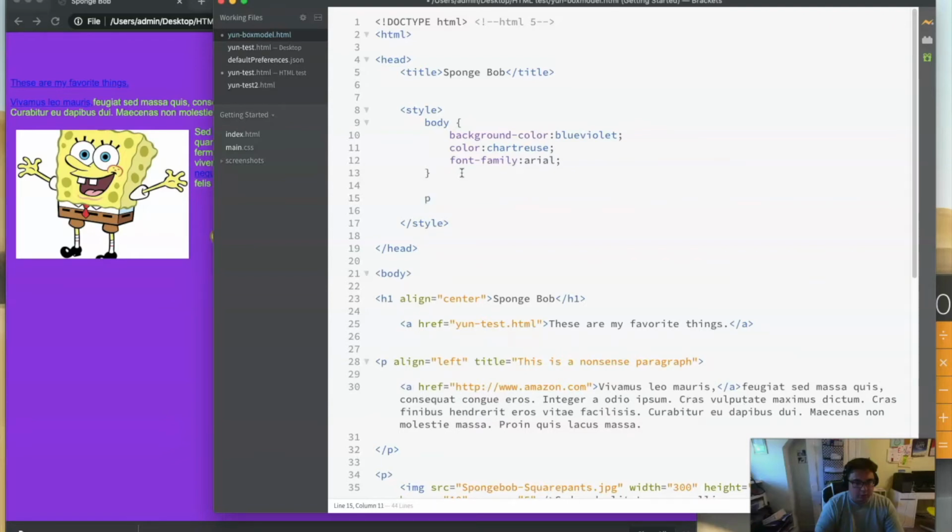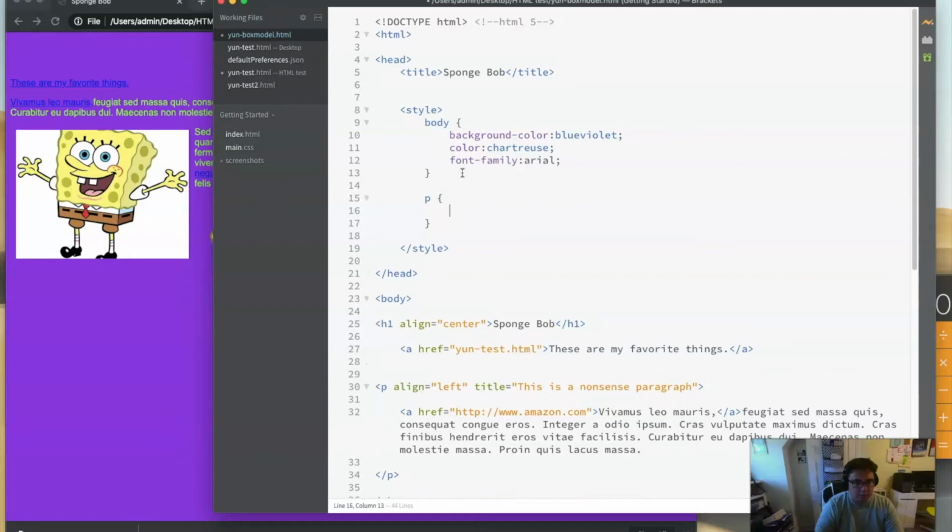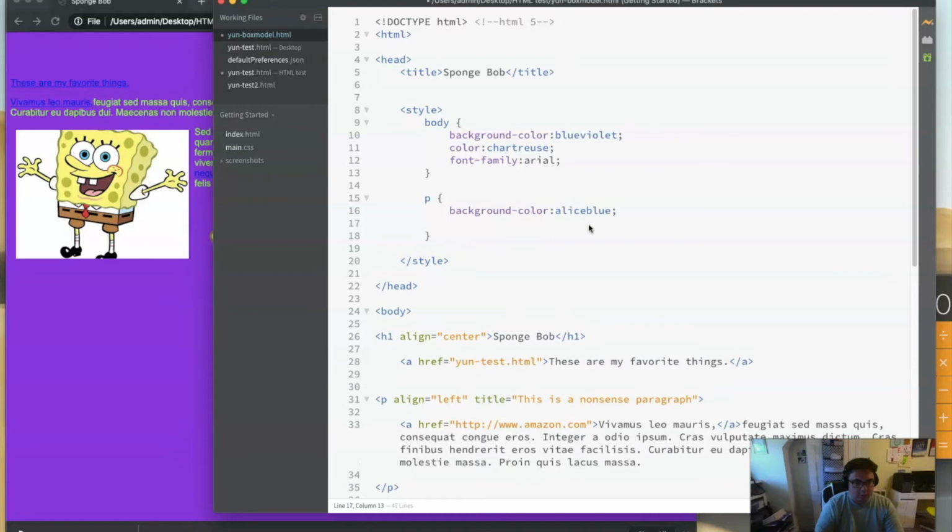In this situation, I'm using P. Now notice I'm not using a tag, I'm just using P. I have my curly brackets, I go inside, hit return, then I'm going to do background color again. I'm going to just try it out, because you can do the same properties for every single tag, so I can change this how I want. So I'm going to make this Alice Blue, and I'm going to make the color in here something different. I'm going to say that the color is going to be dark gray. We'll try that out, and we're going to leave it like that.